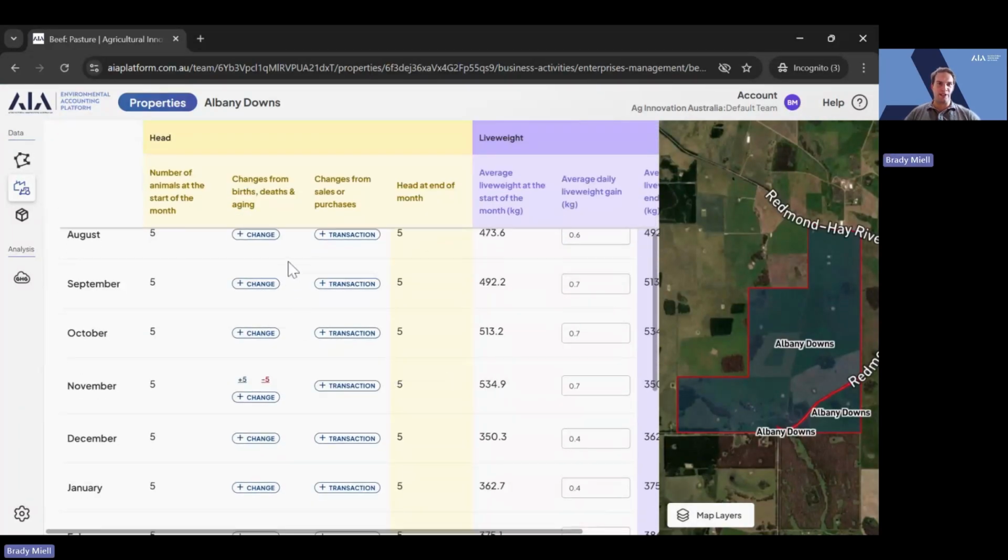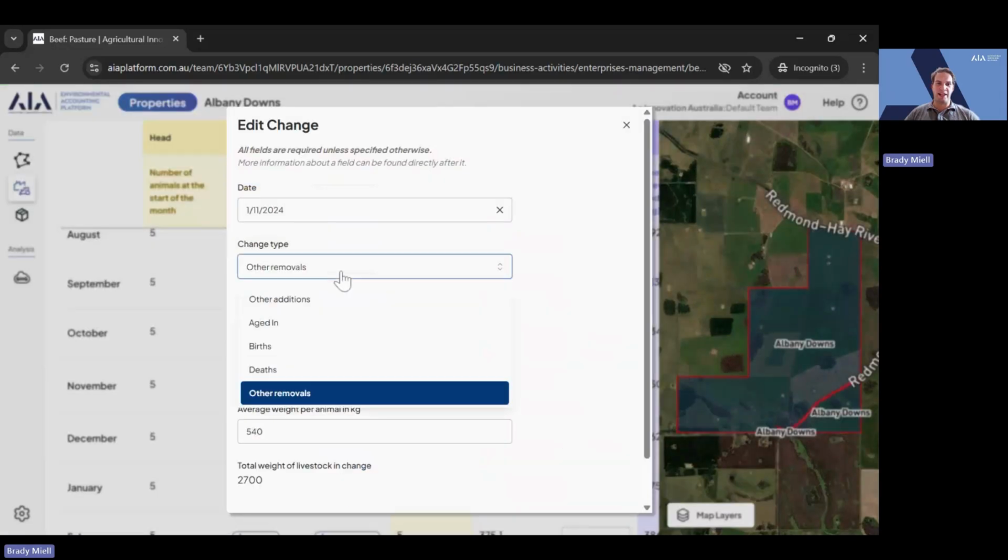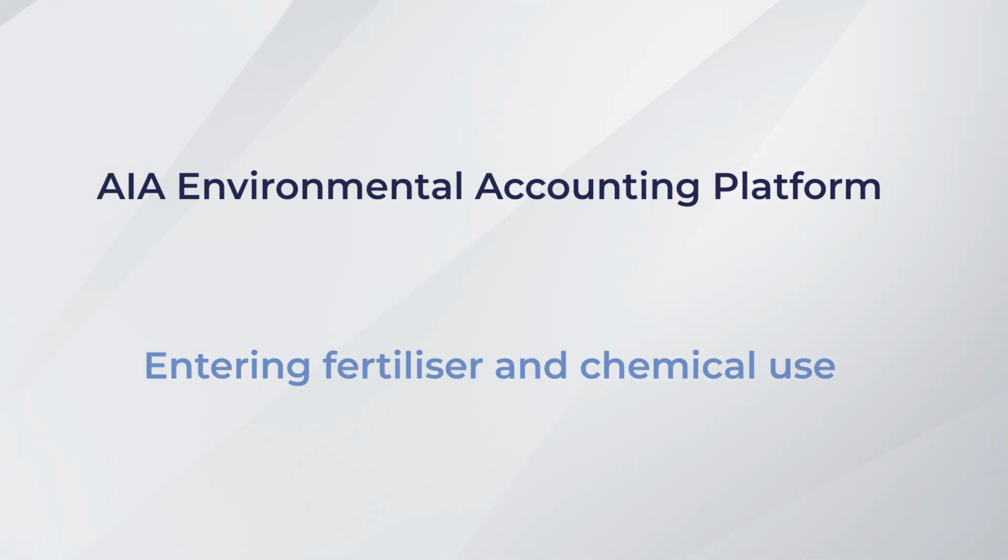Another difference as well is you'll notice for changes from births, deaths, and aging, instead of a cell, you put a number into either plus or minus, you put in an individual event. And with these individual events as well, you can see that there's aged in, births, deaths, there's not aging out. Aging out, you have to just put under other removals.